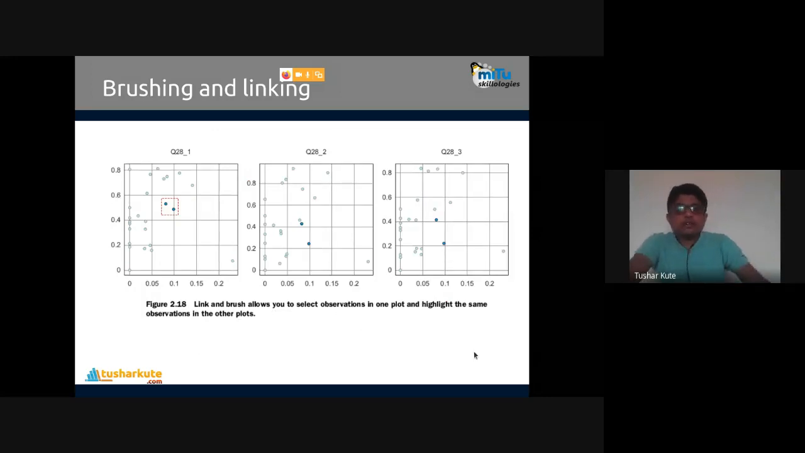Here, link and brush allows us to select observations in one plot and highlight the same observations in other plots also. See, in the first plot, against 1, I'm having this connectivity present here. Then here the connectivity is something like this. In this plot, connectivity is something like this. So here these points are very near, very close. In two, they are not close. In three, again, they are not much close. The smallest distance between these two points is present over here. That's why you can compare, you can identify.